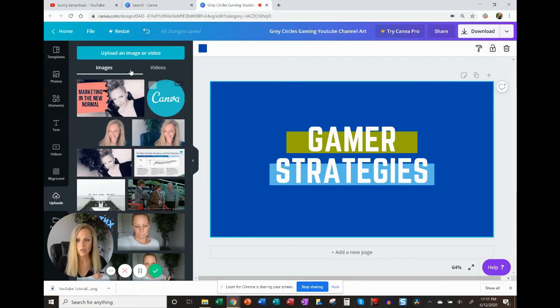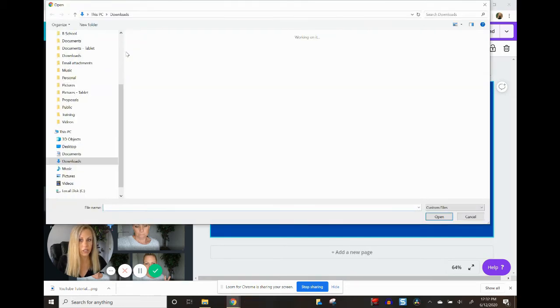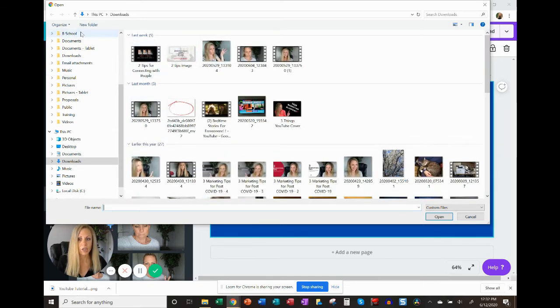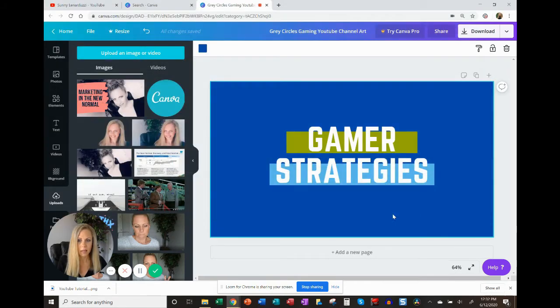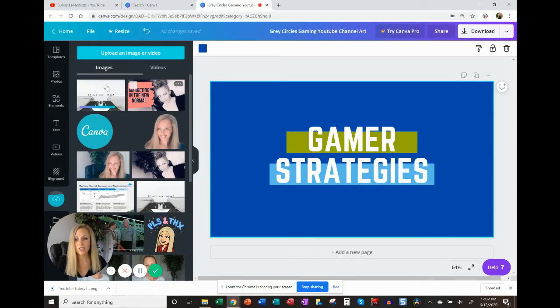Now, I already have the images uploaded, but there's this button right here, Uploads. And if I wanted to add some new images to use, it's that easy. Uploads, click Upload Image or Video if you want to use those as well. And you can navigate through your computer, find an image that you want to upload, and we'll just say we want this one, and then we open it. And it's over here. It'll stay there until you delete it, so it'll always be available for use.